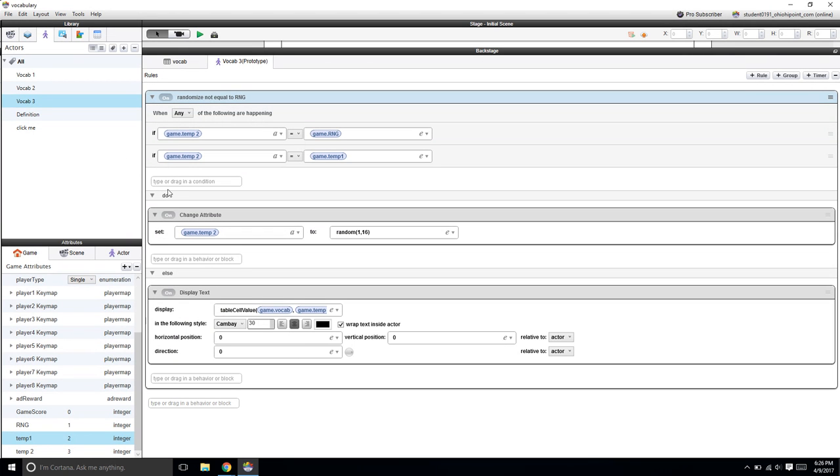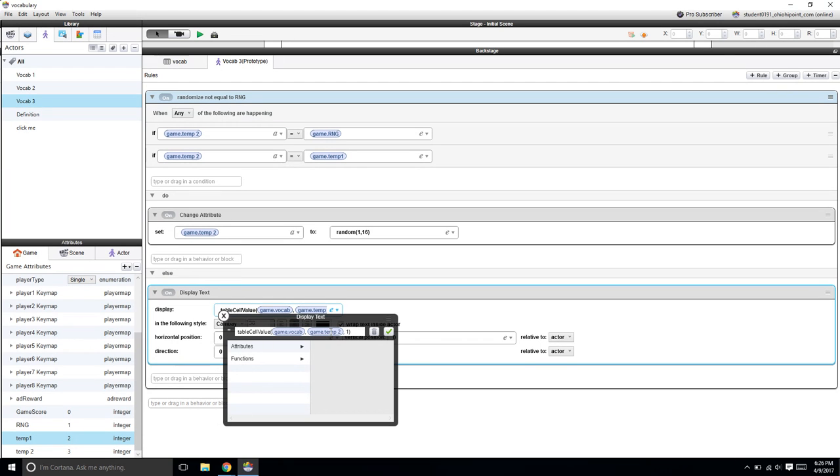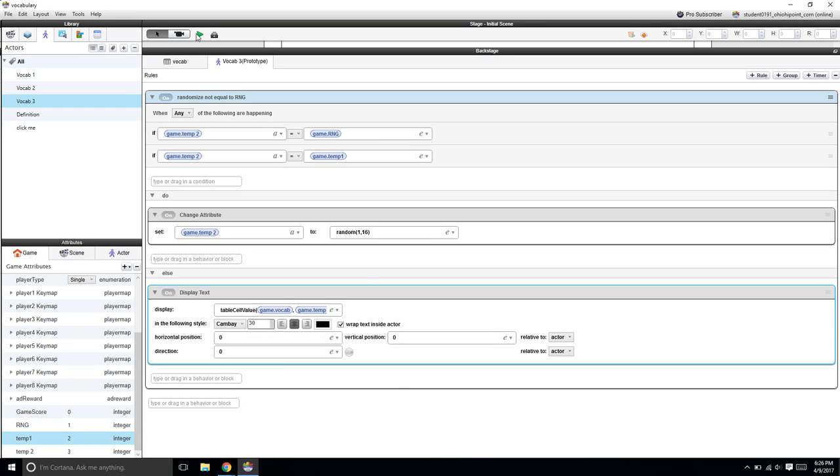And last but not least, vocab 3 did something a little different. It says if temp 2 is equal to RNG, or, because of the any, or it equals game temp, then re-randomize it and then show it. And then if we show it again, it says game temp 2 here in the row, and it says 1 here in the column. And column 1 is always the words. So that's how it runs.